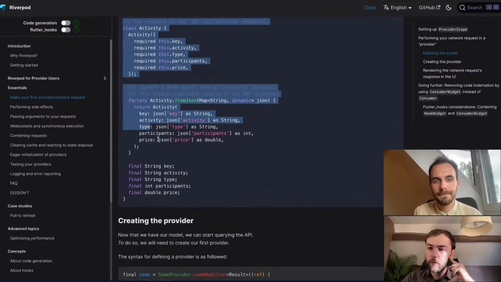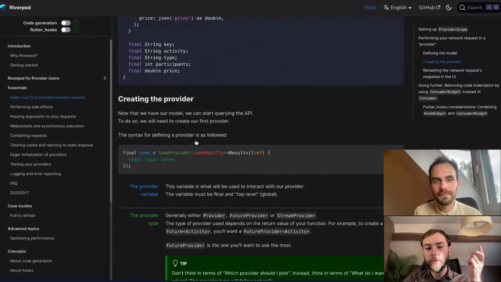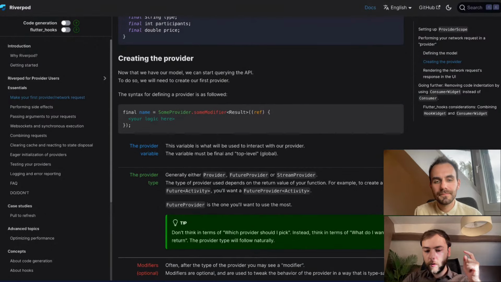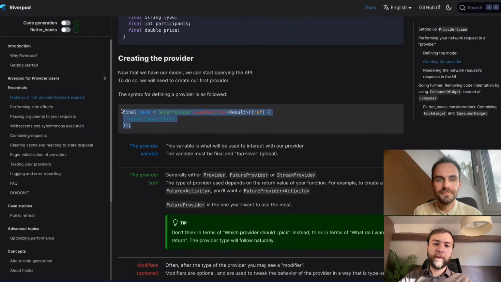Right, so we've defined the model. Then the next step is to define what we call a provider. A provider is a cached function which you will then be able to access inside widgets to obtain the result and listen to that result if it somehow changes. Those cached functions are defined in an unusual way. Basically, you define a global variable and you wrap your function inside an object called a provider.